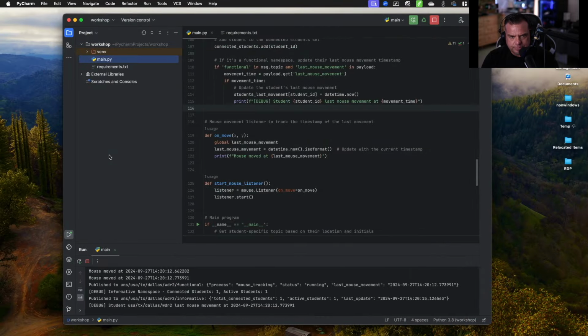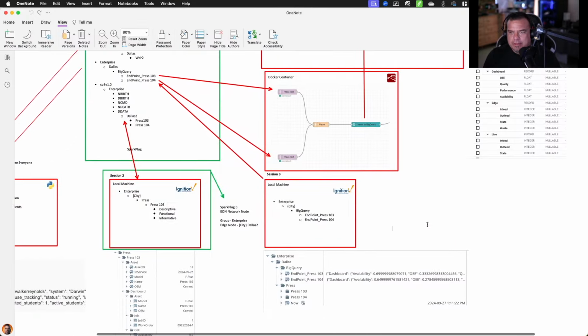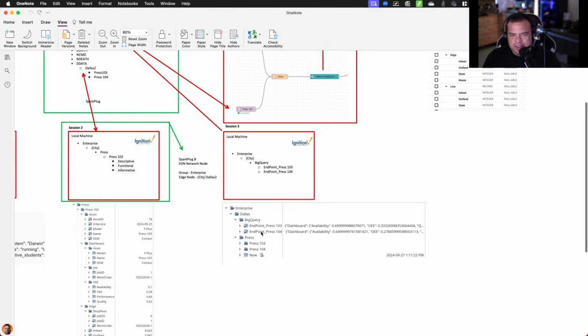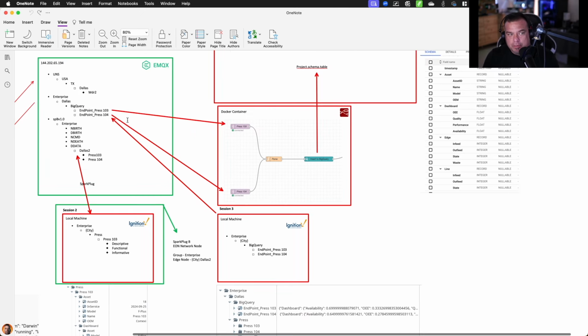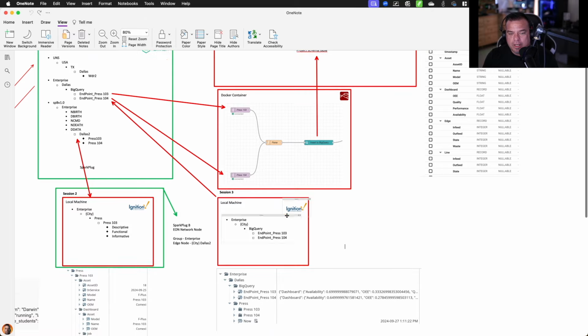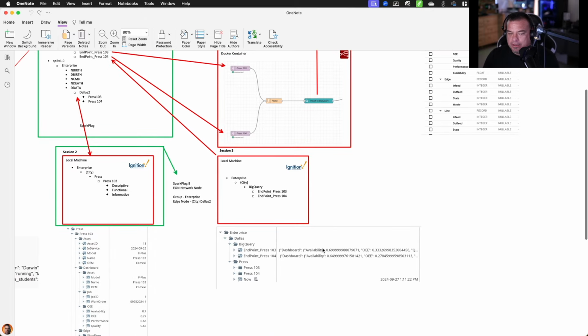All right. So on day 3, column number 3, what we decided to do was build our BigQuery endpoints. We want to build the endpoints that we're using so that we can build a JSON. We publish it into a flat MQTT unified namespace, enterprise, Dallas, BigQuery, and then our endpoints. Okay. So this is our press endpoints. We're publishing to 103 and 104. Okay. The payloads inside those endpoints look something like this. Dashboard, it's a JSON, and then it contains all the data we need.